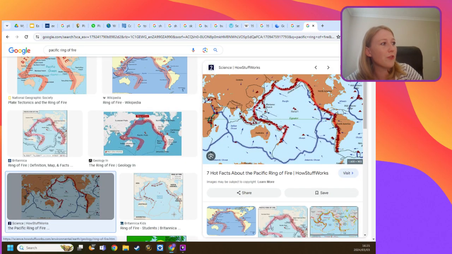So this ring of fire is just scattered with earthquake hotspots and also volcanoes. That's where the whole name comes from. And it goes all the way around along the edges of these countries, following this plate boundary, and in some places it also connects over here in the ocean. So all of these countries are very frequently impacted by earthquakes.